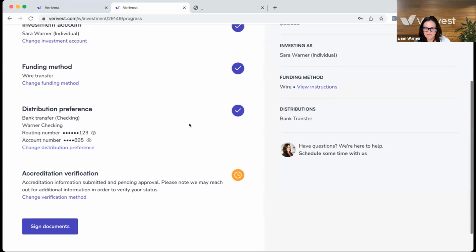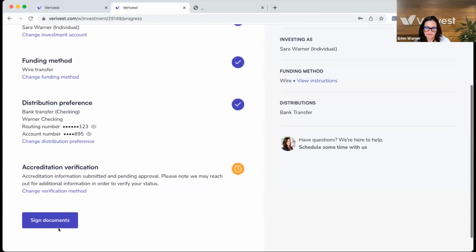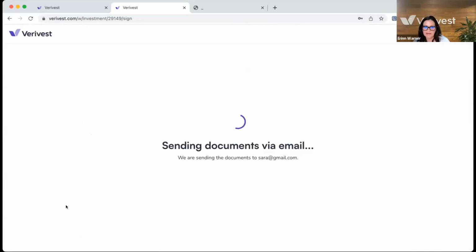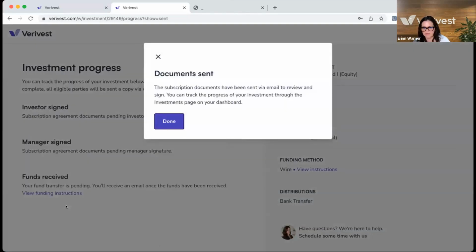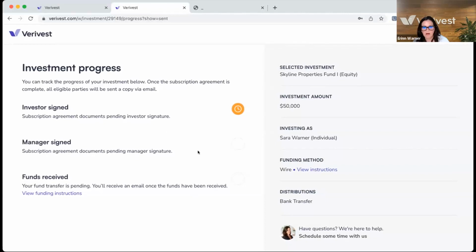The last step for the investor to do here would then be to sign the subscription document. And if the investor is ready, they can hit sign document, and a link will be sent to them from DocuSign with the subscription documents that they can go ahead and sign. From here, once that DocuSign link has been sent to the investor, we can see that the next step in this process would be for the investor to sign those subscription documents.